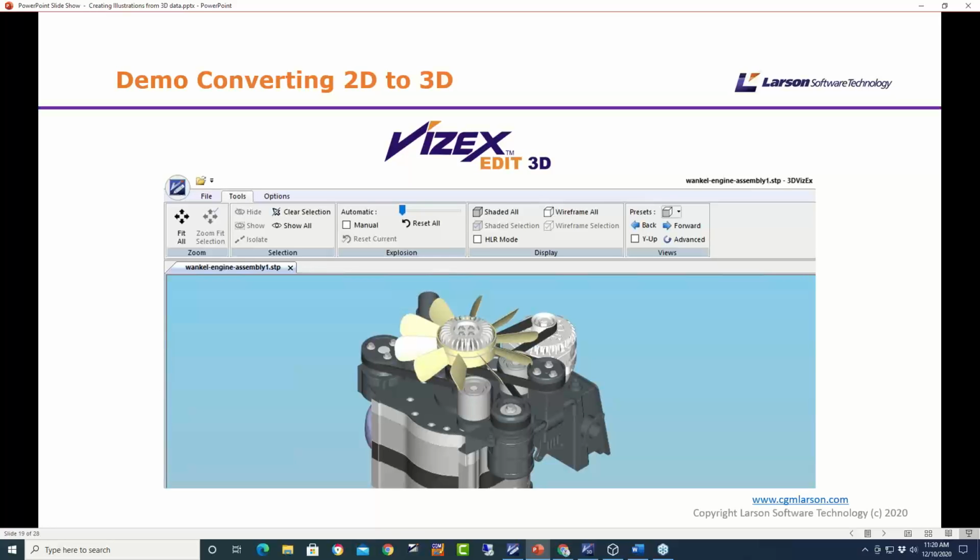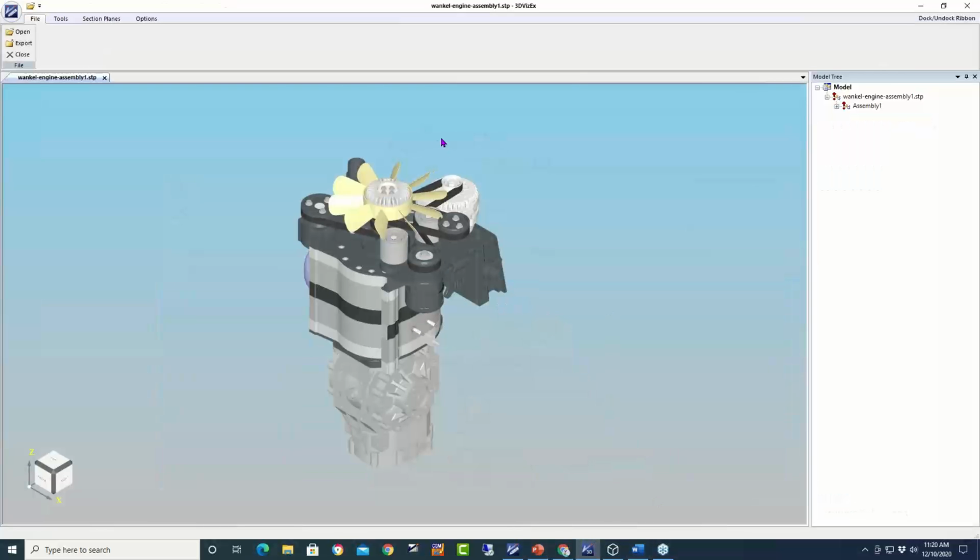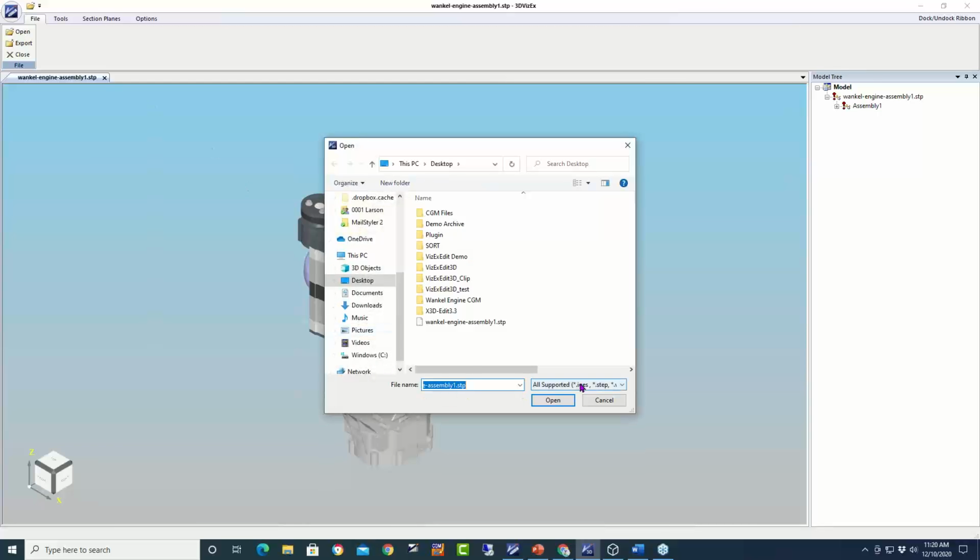So we're going to do a live demo of the product. Let me just bring that up. We're now in VizEx Edit 3D. I've actually brought in an illustration already. This one takes about 20 odd seconds to import, so I thought I'd bring it in to begin with, just to save some time. We support IGES, as I said, STEP, and we now support VRML as well. So we support all those three formats for import.